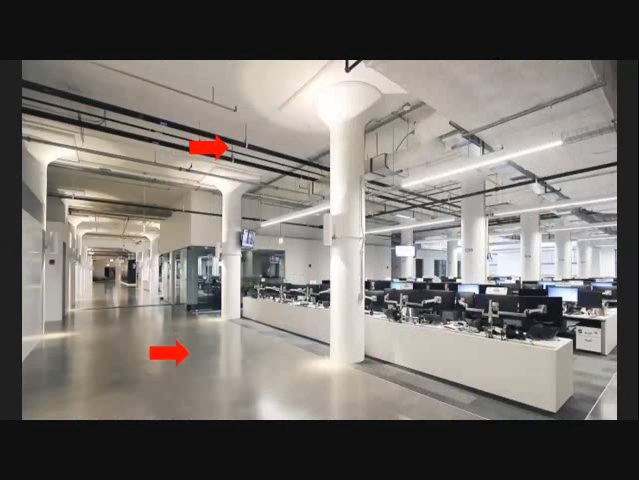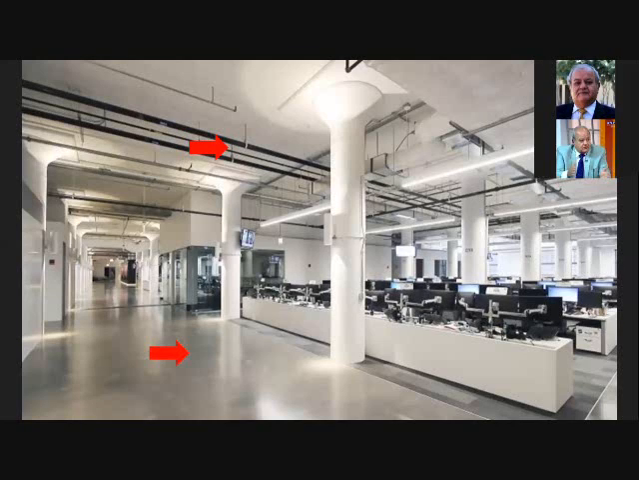More examples that show sometimes hidden, sometimes exposed systems in the ceiling. Depends on the theme or the style of the design that you want to have.